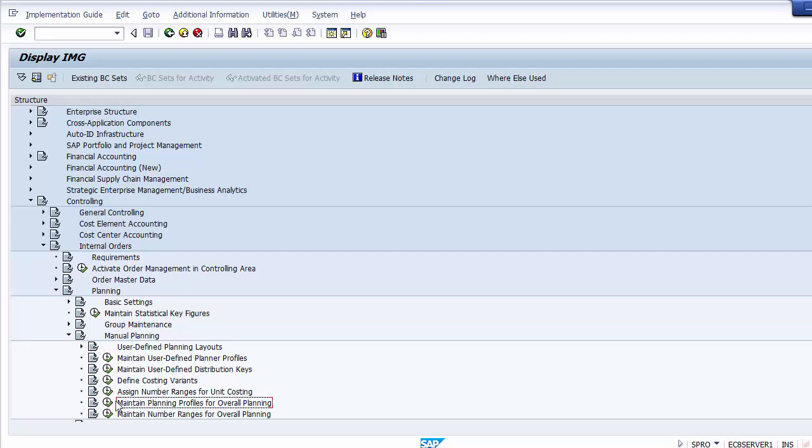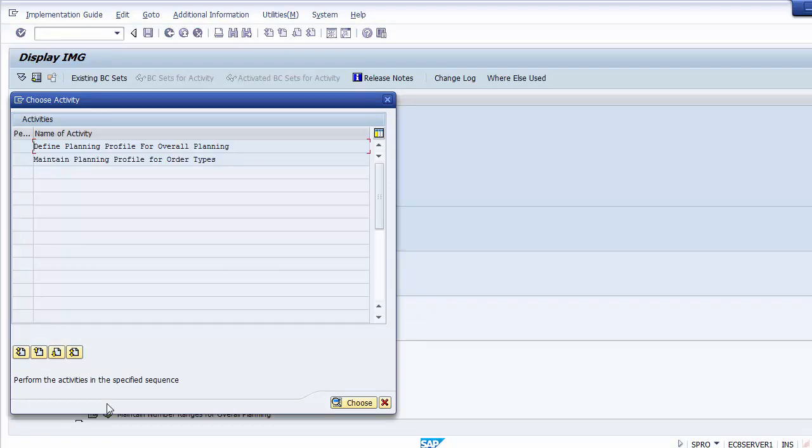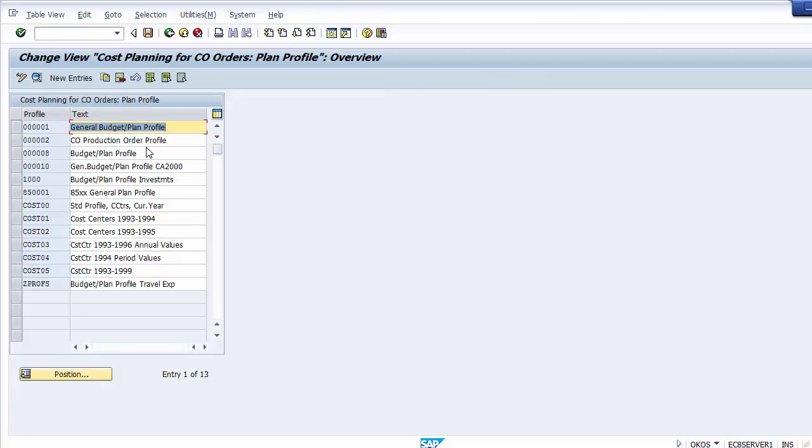Now we can execute this step for maintaining the planning profile for overall planning. Executing this step will take us to a new screen. Over here you can find there are two options in the new pop-up screen. One is to define the planning profile for overall planning, and the next is to maintain the planning profile for the order types. Now we need to double click on define planning profile for overall planning, that is the first option. Double click on that, and it will take us to the next screen.